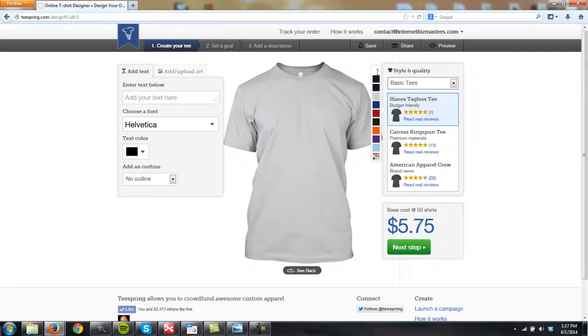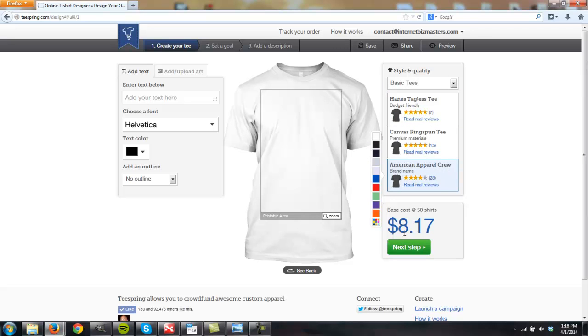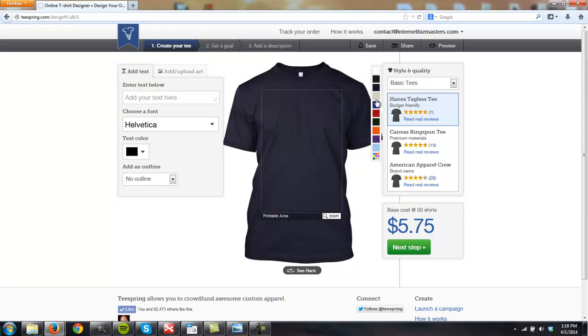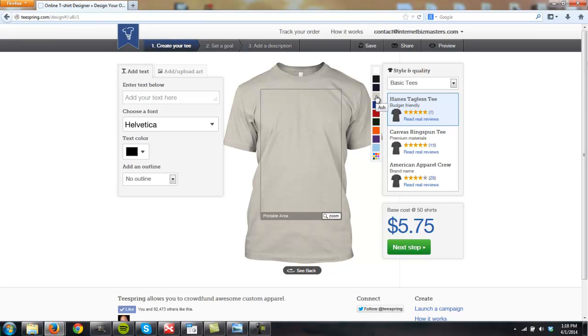Now, the base color is white. This is going to be your very lowest cost, $5.75 here for just a base color white of the lowest quality t-shirt. Now these are all pretty good quality t-shirts, but American Apparel is the higher quality fabric, but costs $3 more per shirt. So all of these different variables are going to come into your total cost. Another variable is the amount of colors you use. You can use a total of 10 colors on Teespring and no more, but every color you use is going to cost a little bit more.